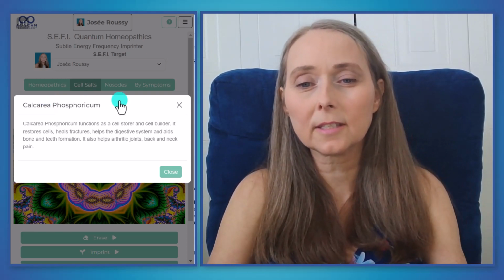And cell salts are great to support your body's health and healing process by regulating your cells' mineral levels. So if you pick, there's 12 of them, you could pick one, and you could click on that icon here, the eye on the left side, and it's going to tell you what the cell salt helps with. The next category is nosodes. There's 26 nosodes, and these are from diseased tissues that could come from an animal or from a human, and they could help with whatever infectious disease that the tissue is from.